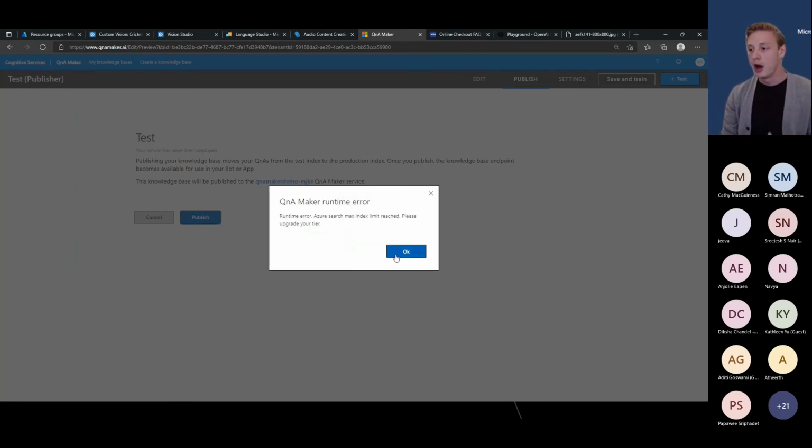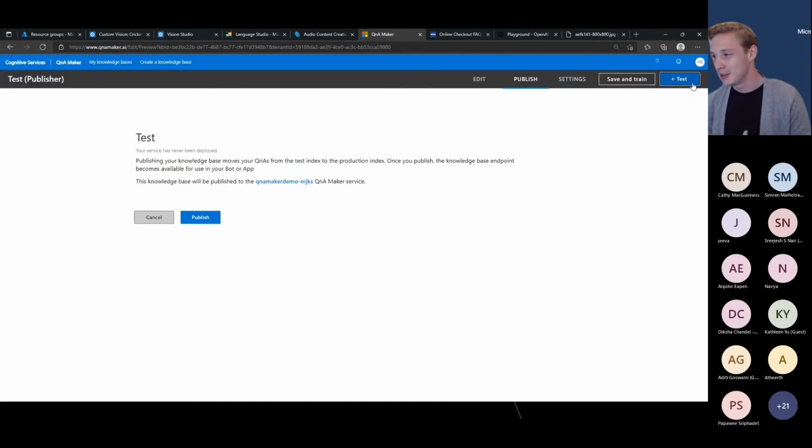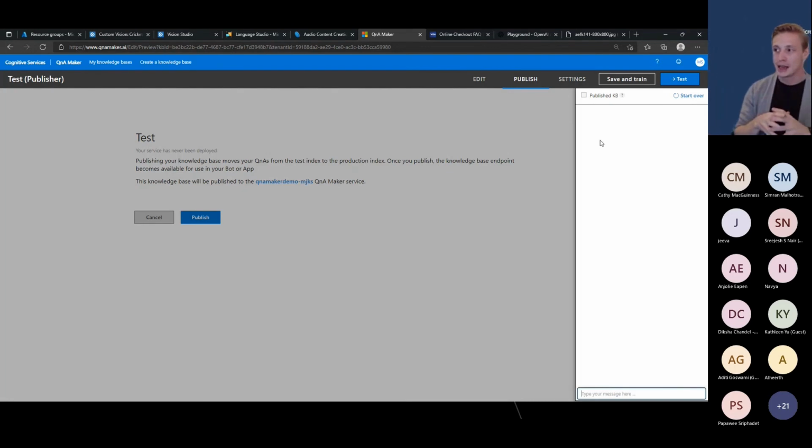No, it's got an error. Oh, that's because I'm using the free tier and I've used it too much today. But as you can see, we have trained a bot on a knowledge base it's never seen before. It's passed through information. We can teach it specific answers.